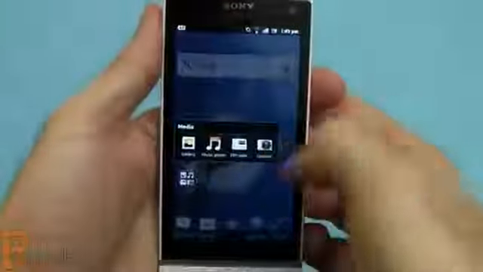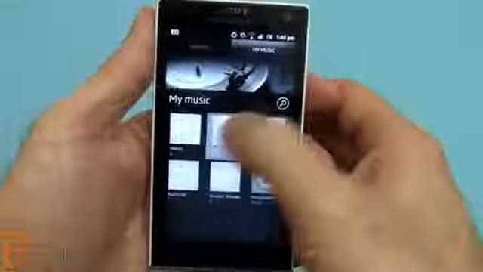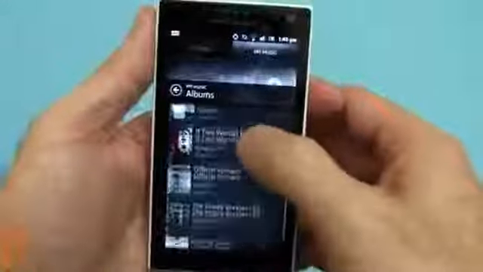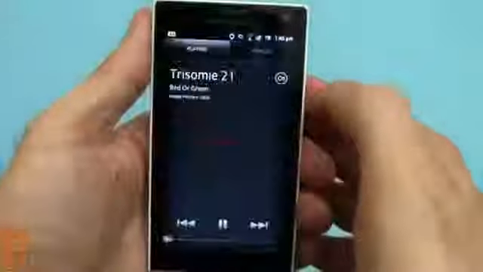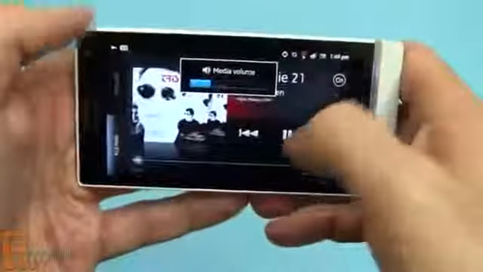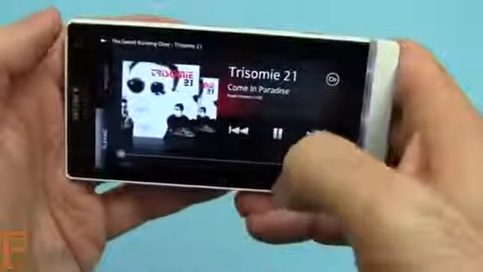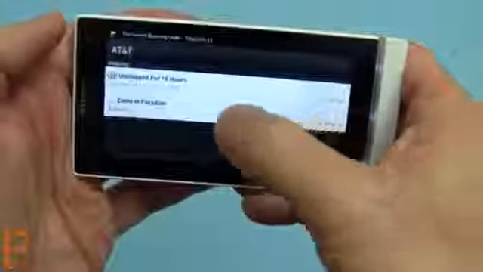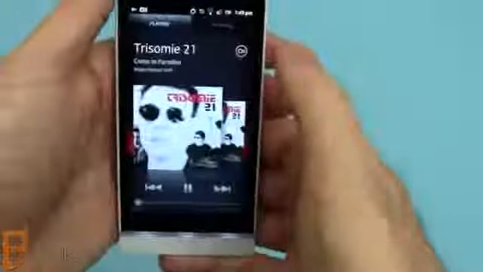Go into this media folder here and pull up the music player. You can see there's also an FM radio. Go look at My Music and we'll sort by albums here. And just play something here. You can see we can switch through tracks just by swiping left and right. Controls show up here, a notification showing that you're in there, so you can just quickly get to the music player.